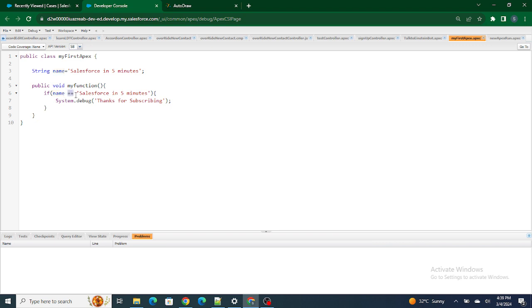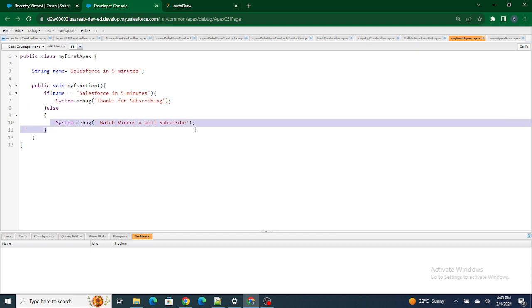But if I'm using two equals to, this means I'm checking whether name is equal to Salesforce. This means I'm checking whether the variable name's value is Salesforce in 5 minutes or not. If it is, then I'm printing thanks for subscribing. Else I'm going to say system.debug, watch videos, you will subscribe. So what I'm simply doing is checking whether the name is equal to Salesforce in 5 minutes. If it is, then I'm executing this statement. If not, then it will go ahead and execute this statement.